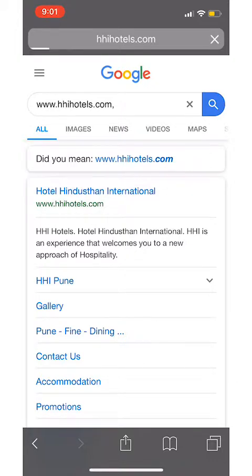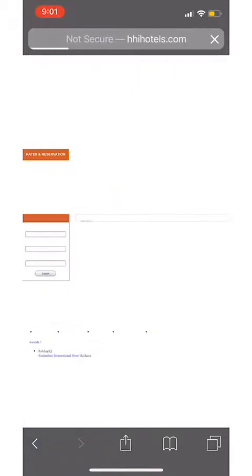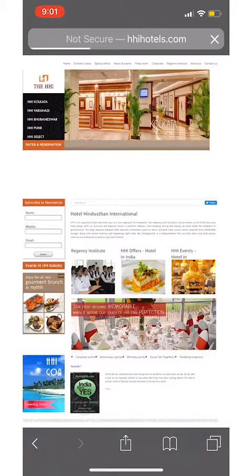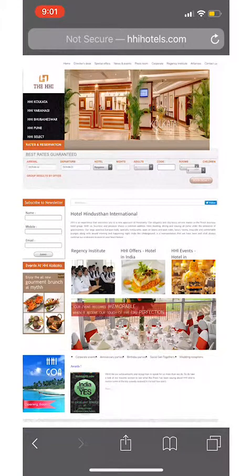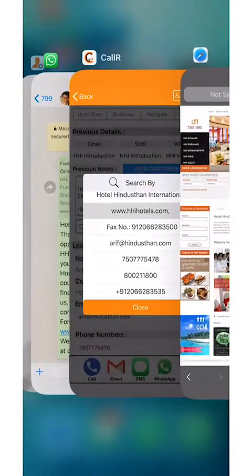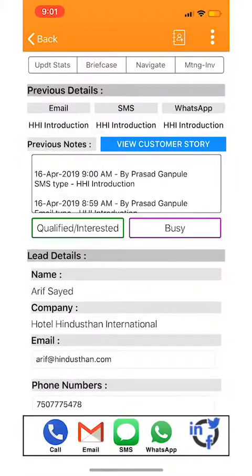Here you can see hhihotels.com, and here you go, this is your website, hhihotels.com, sorry. So even before you want to do a background check, you can also do that.